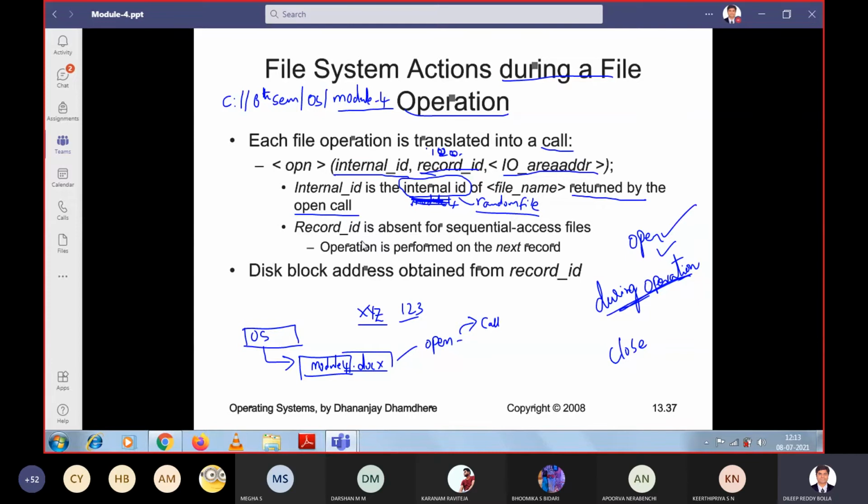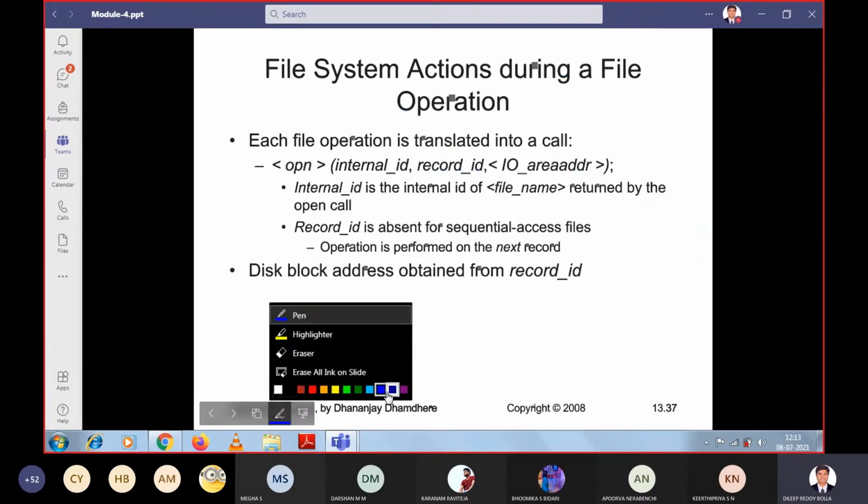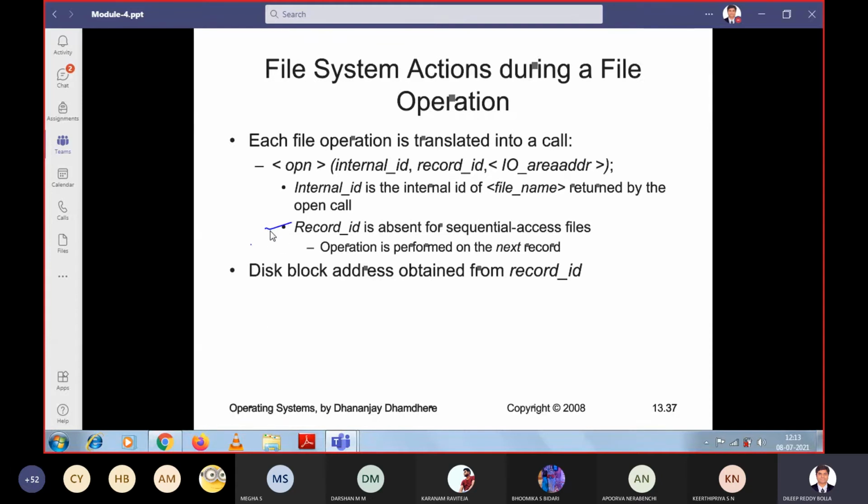Okay. And what is the record ID? It is the absence of sequential access files operation. So that's what. If you create 100 files, so record numbers can be 1 to 100. If you create 50 files, it can be from 1 to 50. So that's what the record ID. How many you create? Even if you delete it, one record is created. Okay, so like that it will have the record ID.